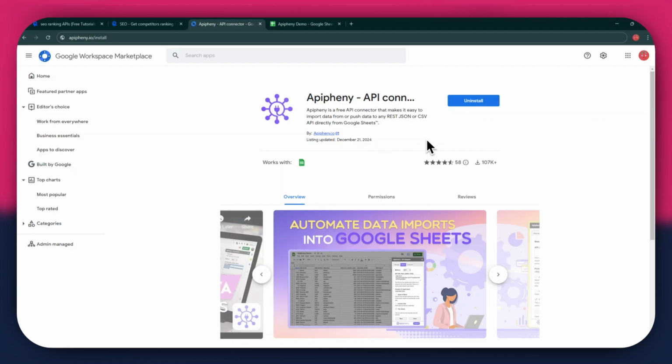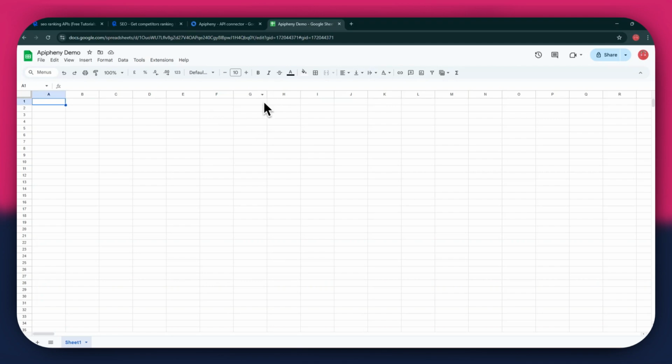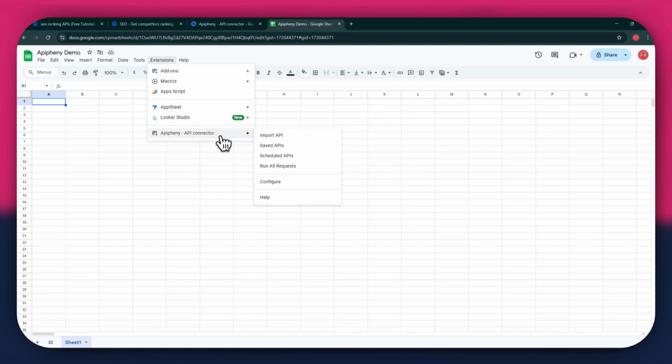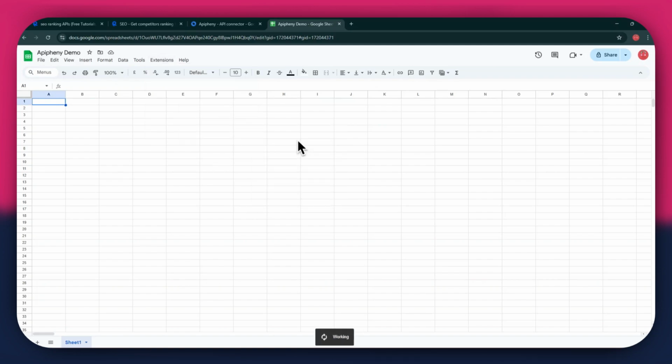Now, click on the Install button and open the Google Sheets website in a new tab. Here, create a blank sheet and make sure to sign into the same account you used to install the extension. After installing the extension, open the Extensions menu and the Apipheny extension will start displaying at the bottom of it. Simply click on it and select Import API from the submenu.